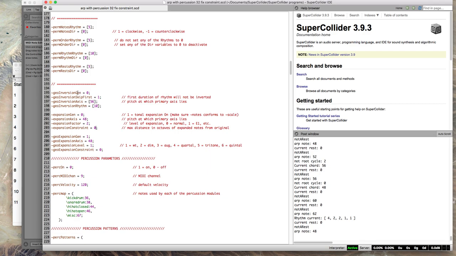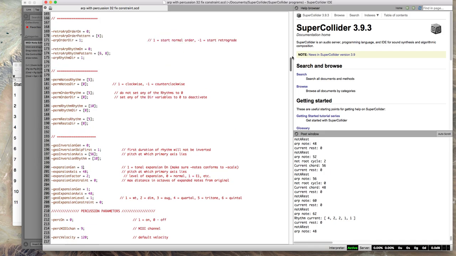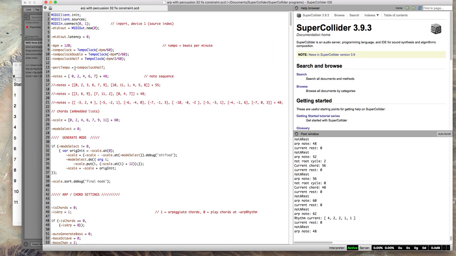Let's just set it to 0 to see what the actual effect is. So I'm going to turn this on. And so what am I actually expanding here? I've got my sequence of notes here.